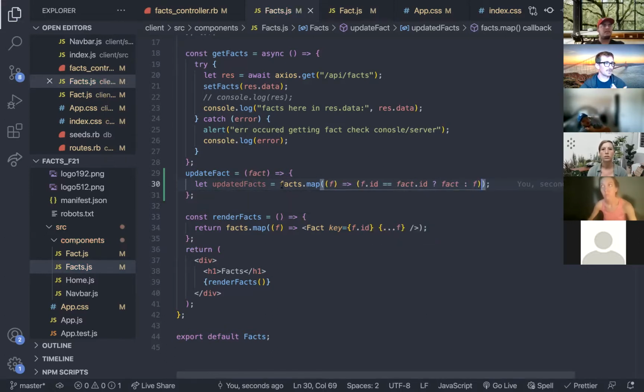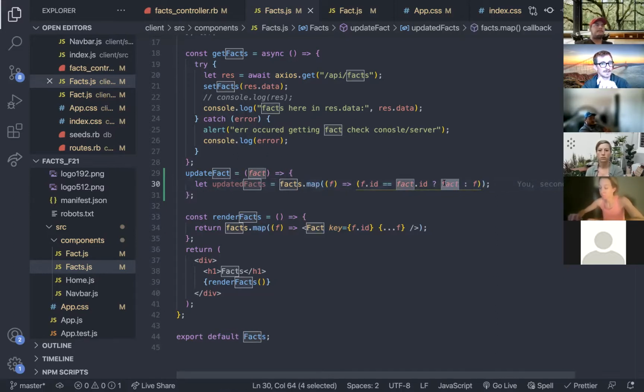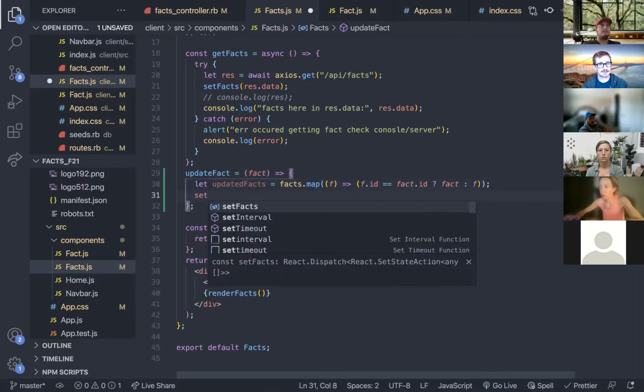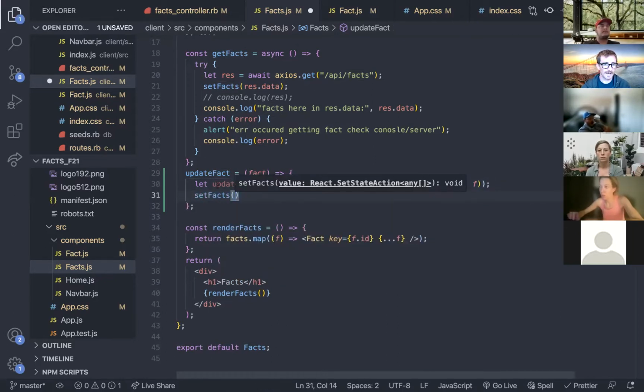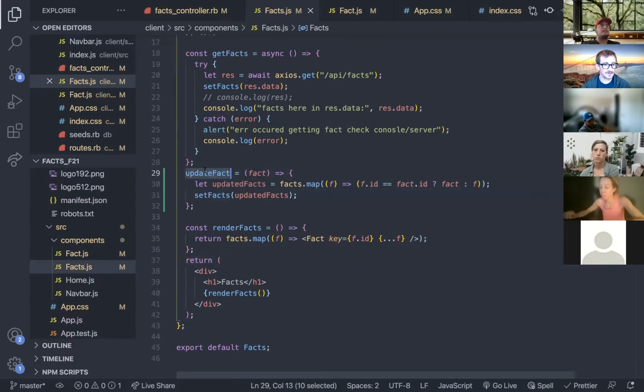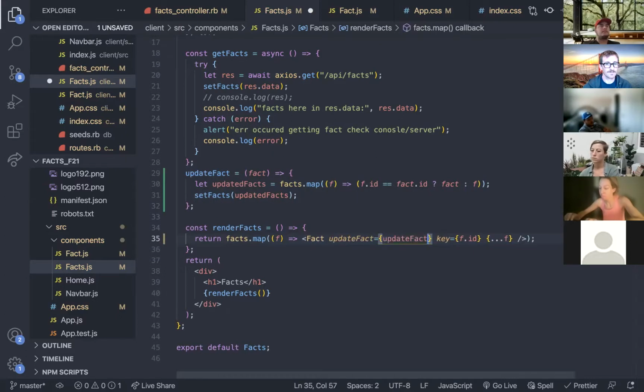I really think as you write out these map functions, if you can say it out loud while you're typing, as I'm doing, that will help you understand the syntax. So that map is going to return a new array with just that one fact updated. And then I can set my facts to that. So now I have this update fact method that I need to pass to this one, because this fact needs to actually call that.